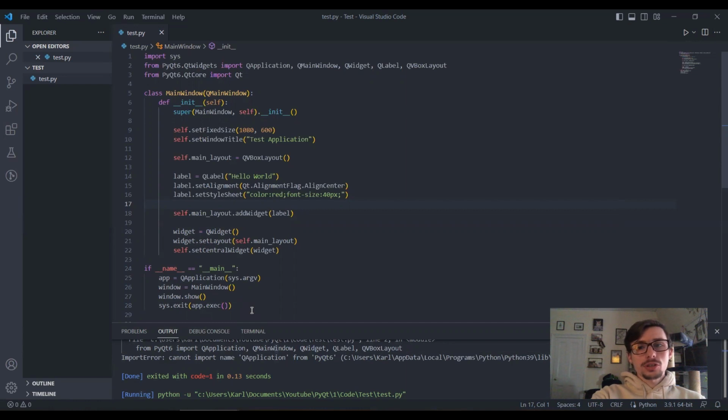So this was just an introduction. I will be making some future videos that introduce more layouts and stylings and different colors you can add to QWidgets.